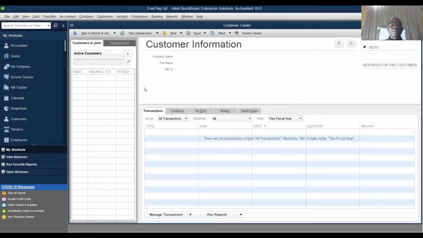Then you have this page. No customer is on the page because we have not created any customer. Then the next thing is go to new customer and job. Click it. Then you see new customer. You click.